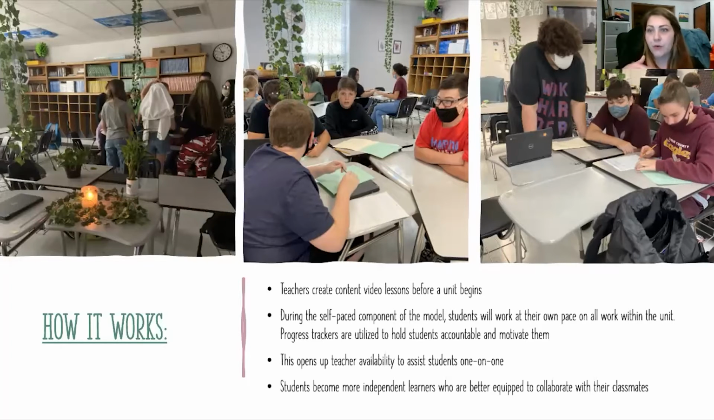These are all pictures from my actual classroom. Teachers create content video lessons before a unit begins. During the self-paced component of the model, students will work at their own pace on all work within the unit. Progress trackers are utilized to hold students accountable and motivate them. This opens up teacher availability to assist students one-on-one. Students become more independent learners who are better equipped to collaborate with their classmates. And there is a lot of collaboration going on in these pictures, as you can see.